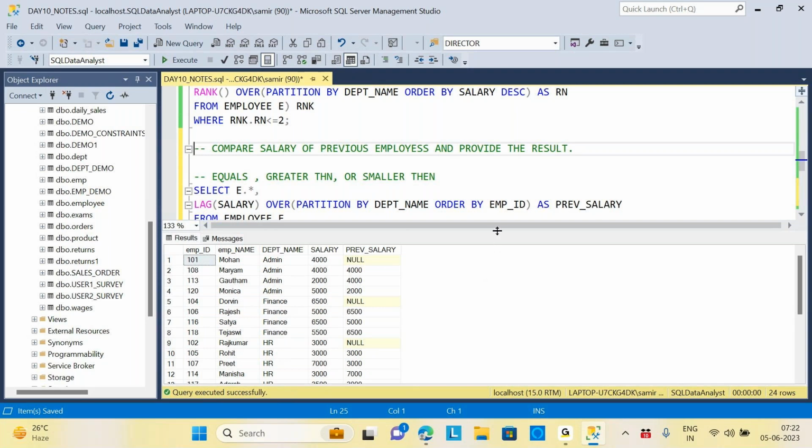Now, how will you compare this? Whenever there is no previous salary for this guy, we can straight away say that there is no previous salary. Let's take this guy, Mayam: his salary is 4,000, and his previous employee salary is also 4,000. I say equals. In this case, let's take the third row: it's 2,000 and 4,000. So 2,000 is less than 4,000, and I will say less than.